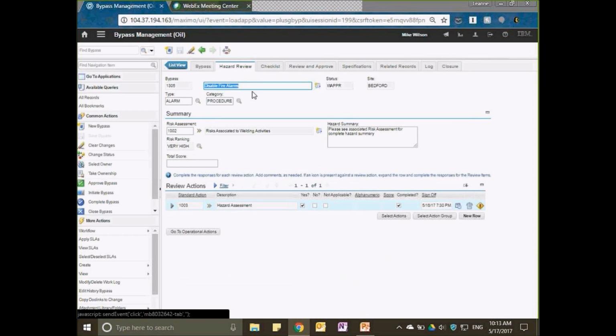So next we have our hazard review tab. So all the details from our header have carried over. Here we've got the ability to identify a risk assessment value here. You can utilize this field if you're already using the risk assessment application in Maximo. If you do use that application, the risk ranking associated on that risk assessment record will carry over and populate in the risk ranking field here.